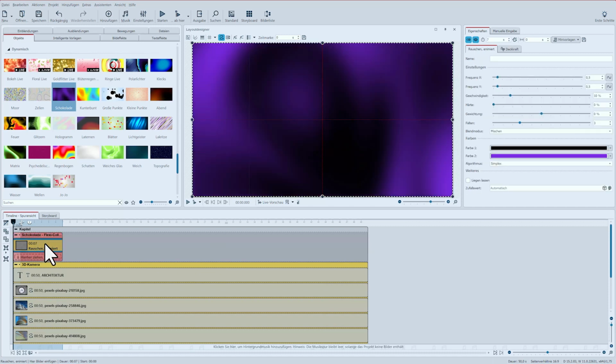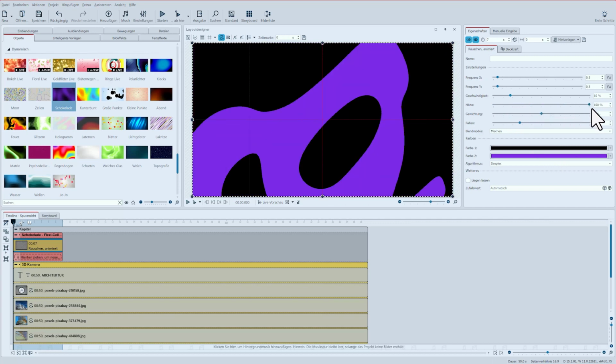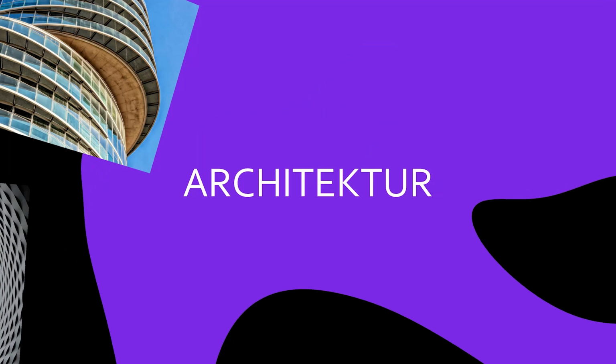In the properties of the noise, you will find various settings. You can change the color and how fast this background changes. And you can adjust the hardness. That's what I am doing. Instead of soft chocolate, there is now hard chocolate. Then I adjusted the duration so that the animation takes place over the entire duration of the object. And then we played back a nicely animated background.